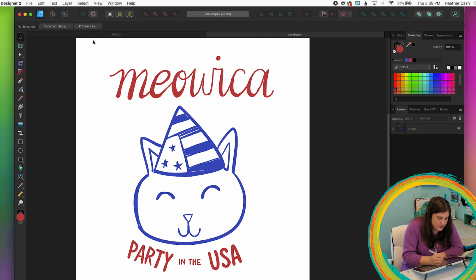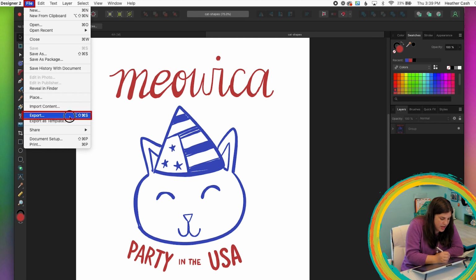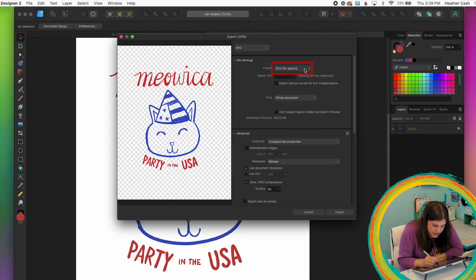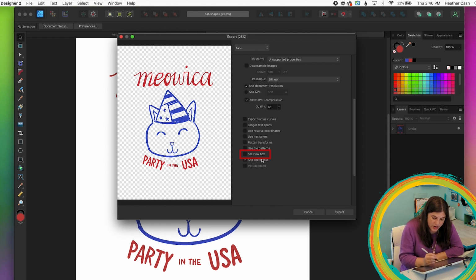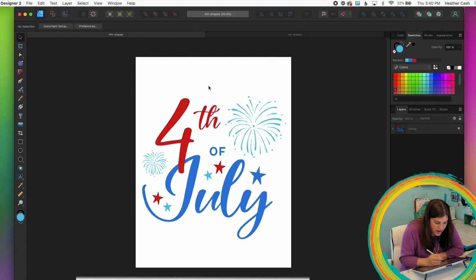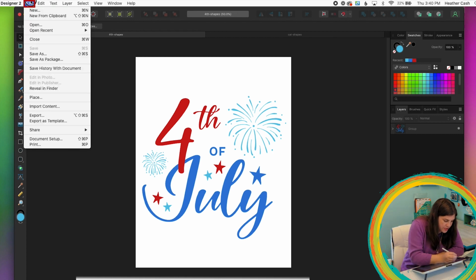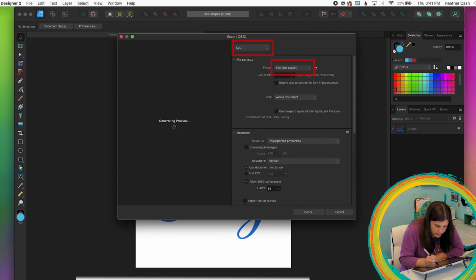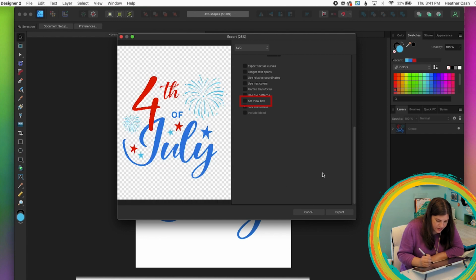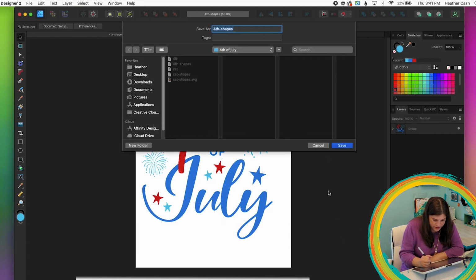Now that we've finished the designs, we'll need to export them as SVG files for your customer. So inside of the Meowica one, we can go File, Export. We have SVG for export. I usually uncheck Set View Box because when I have that checked, it'll usually pull in really tiny. So I like to uncheck Set View Box, and then we'll do Export. Now we can open our 4th of July shapes, and we'll also do File, Export, SVG. And then I'll uncheck Set View Box and Export.